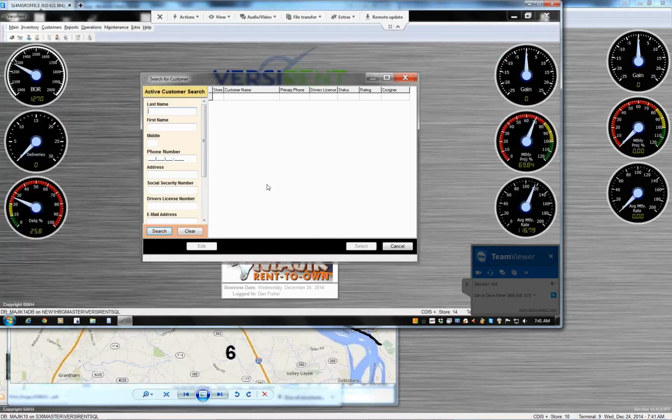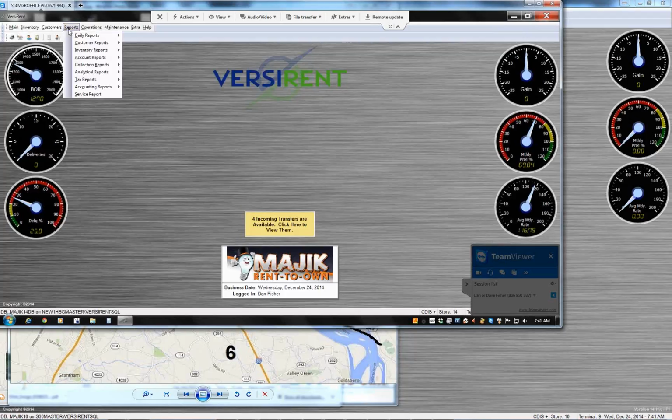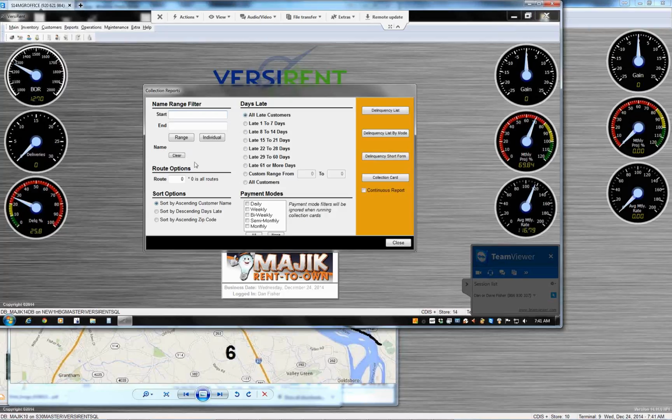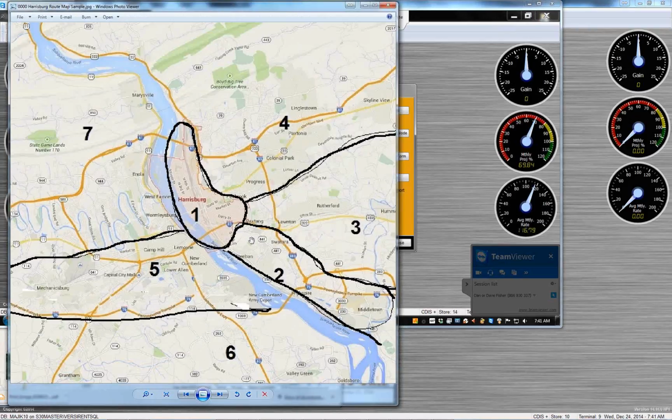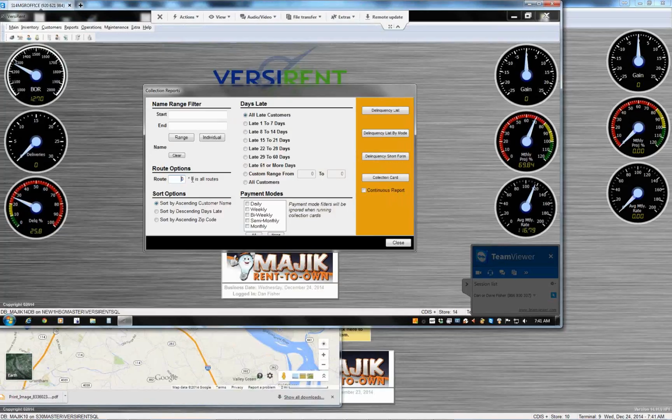Okay, and then once I have all my customers correctly coded, to run a collection report, I just go to Reports, Collection Reports, and then Collection. I choose which routes I want to do. So maybe I want to do Route 2, and then if I have time, I'm going to go to Route 3. In this case, I'm going to do Route 1 just to show you the printout because these customers aren't coded. I choose Custom Range.